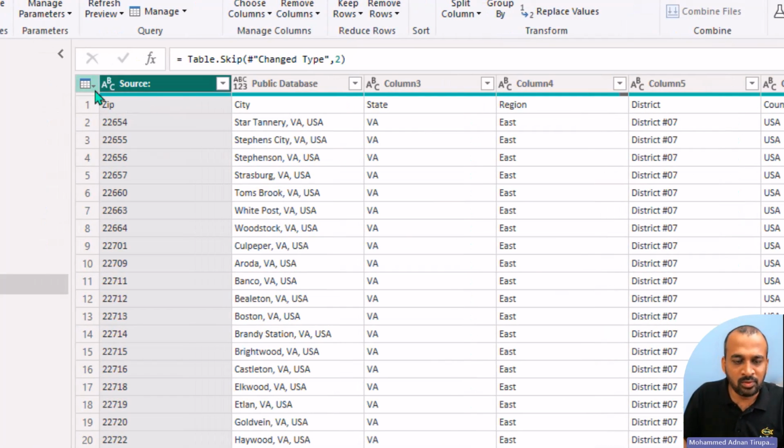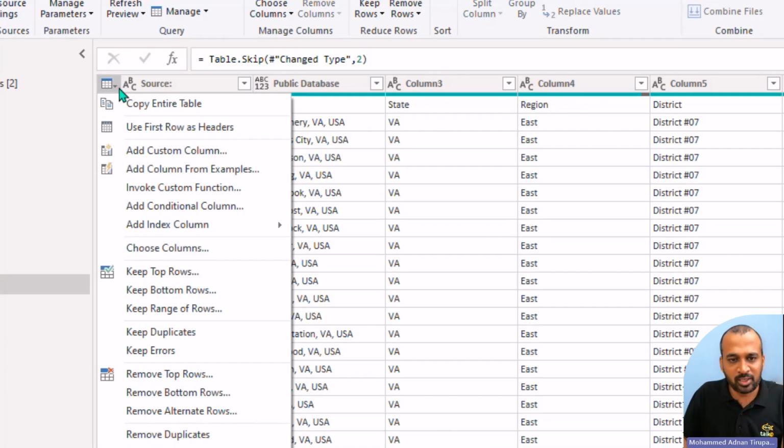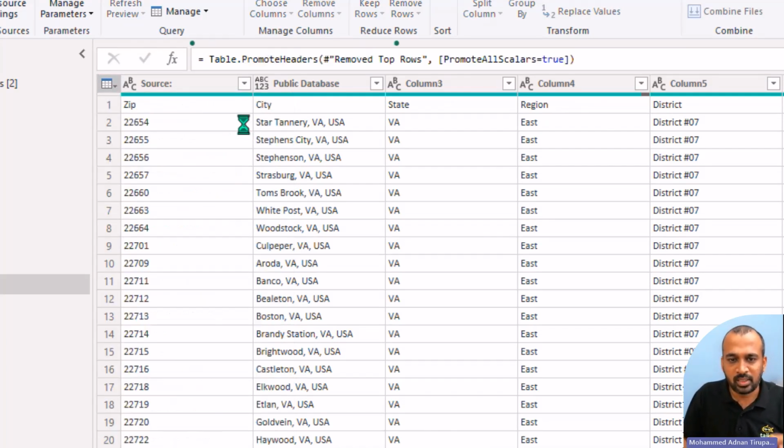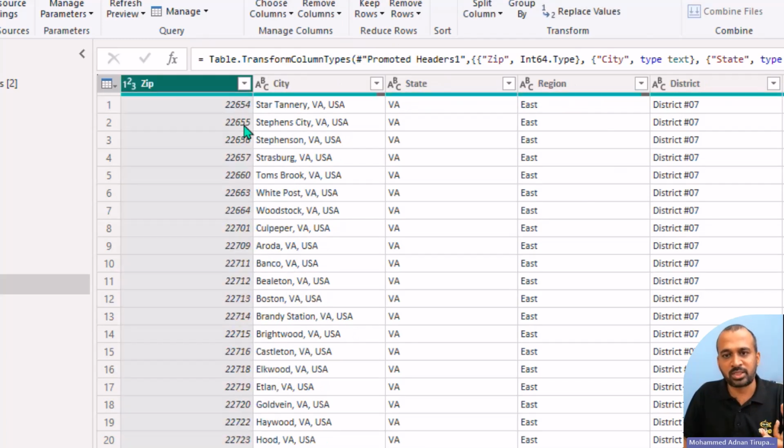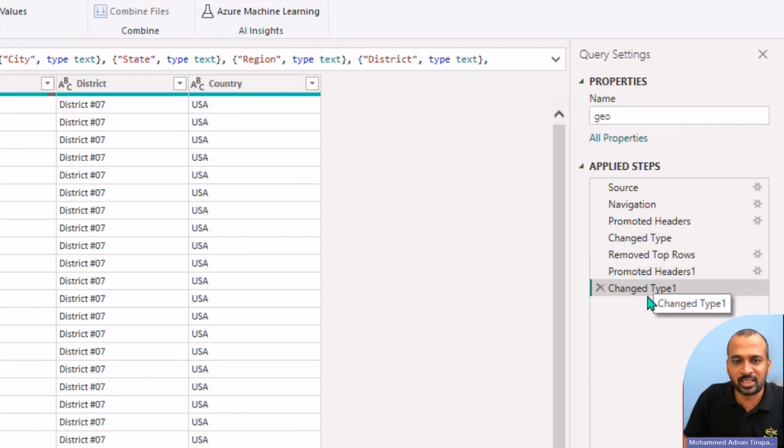And now we want to use the first row as the header. So clicking on this small arrow here, this will give a list of options where you need to select use first row as header. If you click here, this will switch the first row to the header part of this one, and this will assign the change column data type here. On the right side, you see we have removed the top rows, and then we have promoted the headers, and then it changes the data type here.